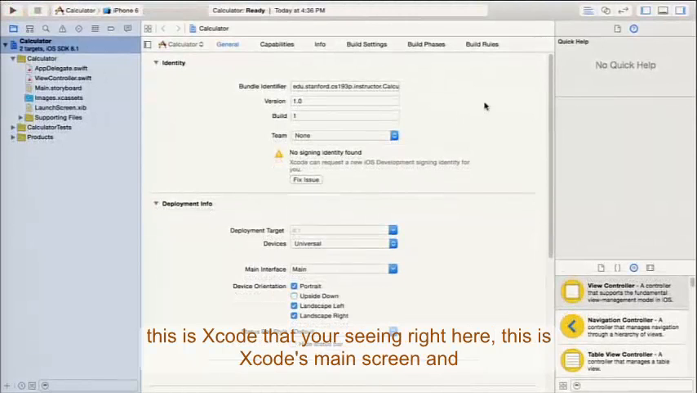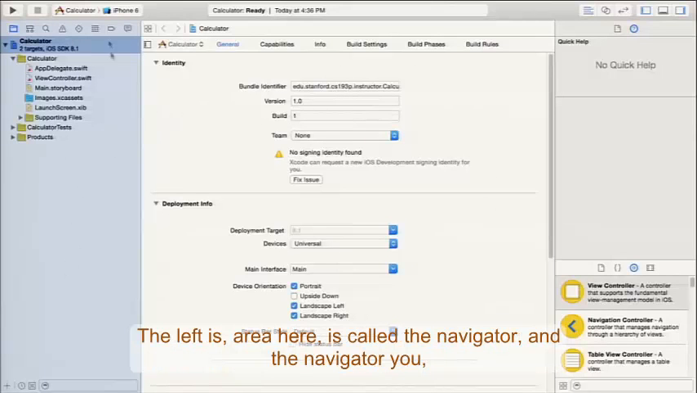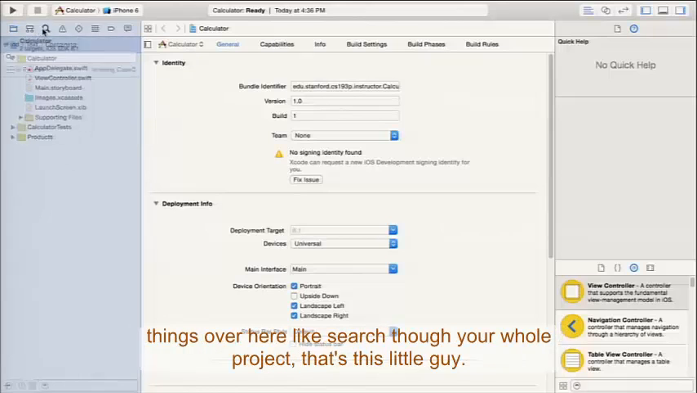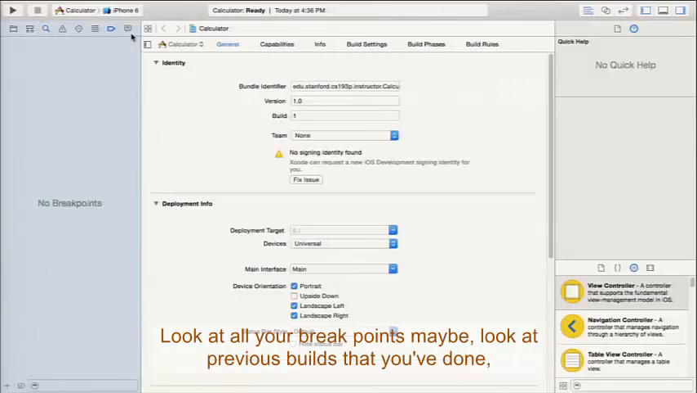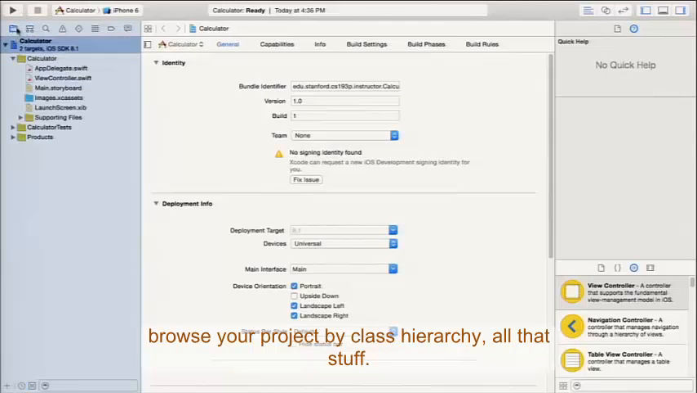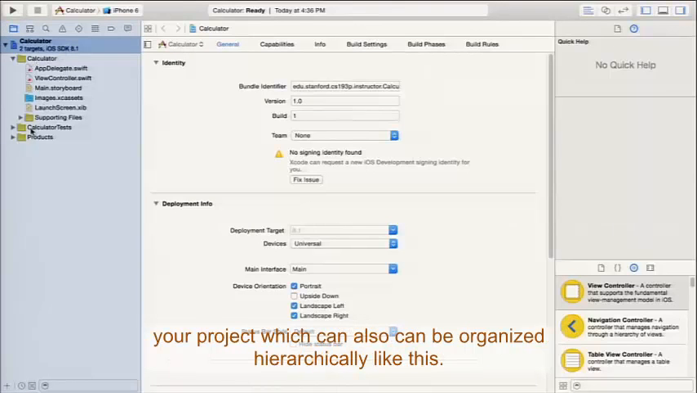So this is Xcode that you're seeing right here. This is Xcode's main screen. And the center is really what you're working on. The left area here is called the navigator. And the navigator you use to kind of choose what you're working on. But you can also do things over here like search through your whole project. That's this little guy. Look at all your breakpoints maybe. Look at previous builds that you've done. Browse your project by class hierarchy, all that stuff. But we're usually on the leftmost one here, which is just all the files in your project, which also can be organized hierarchically like this.